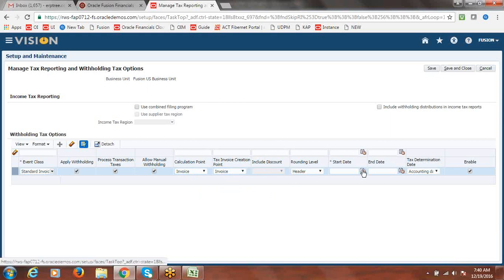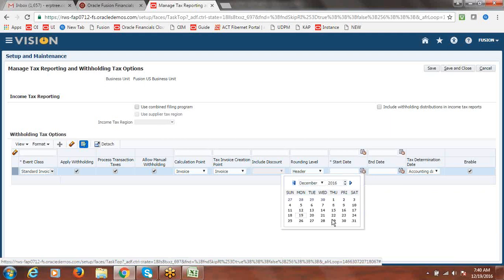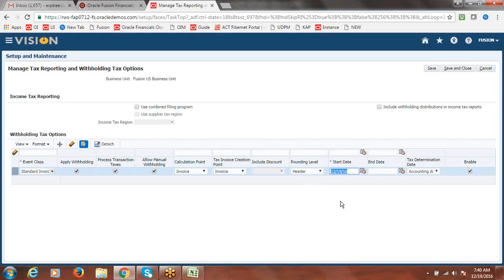The rounding and all set to start date. So I'm selecting today's date. Okay, and this is already enabled. This is very important for us. It's enabled, so that's all. I'll just go and uncheck this. I don't want to calculate transaction taxes, it's more related to Fusion tax. This can be used for that purpose also. So apply withholding tax, you can select it. Now say save and close.